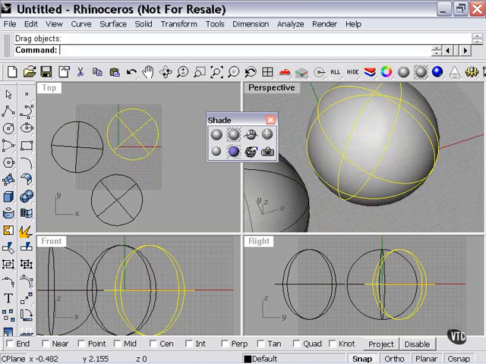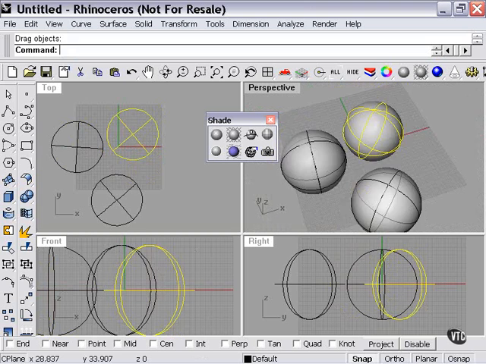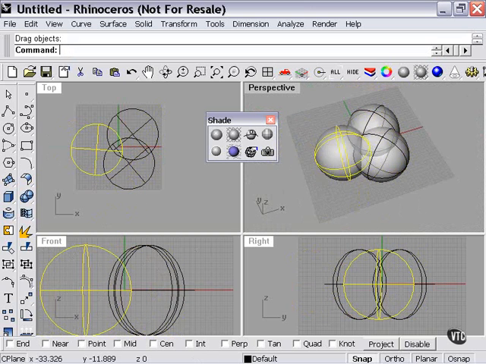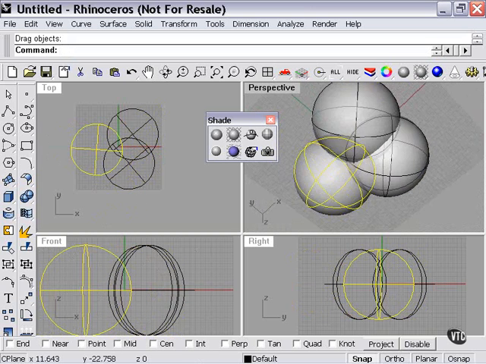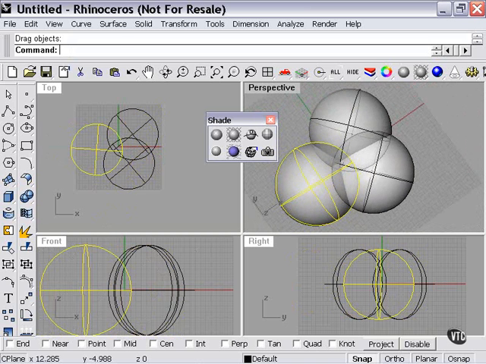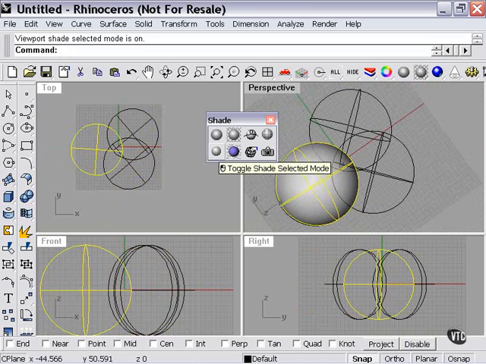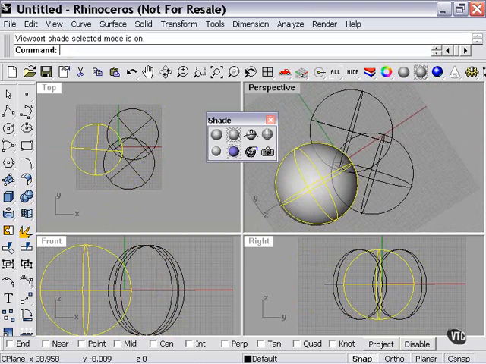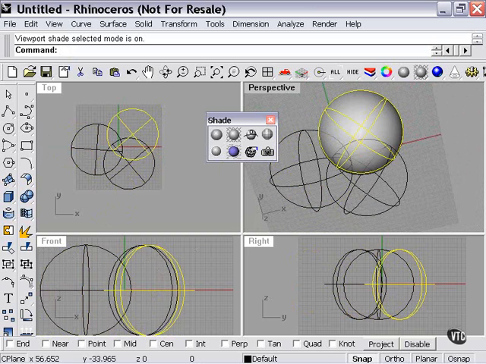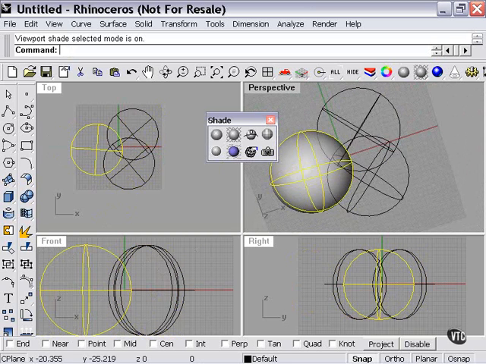you can see with the Ghost preview, I can even see my origin, my axis lines through the sphere itself. This can be helpful when you're working with shapes with a lot of depth. And again, I can toggle Selected, this button here, which will allow me to view only the current selected model as a shaded object.